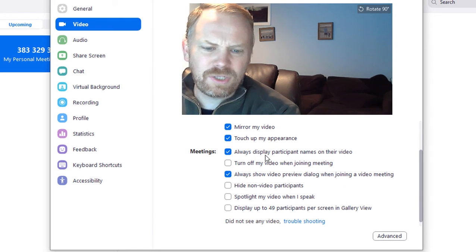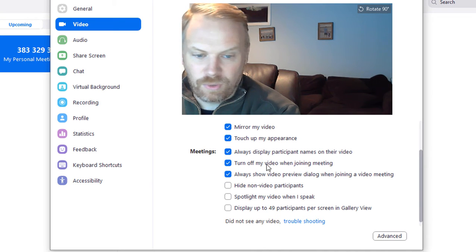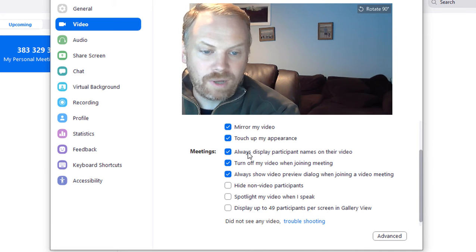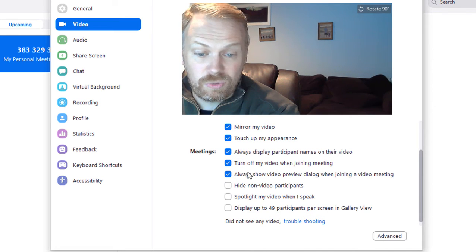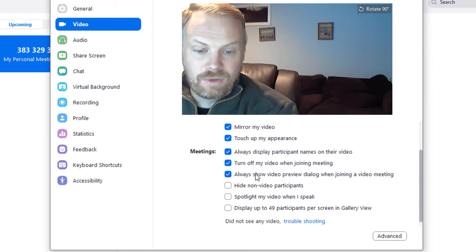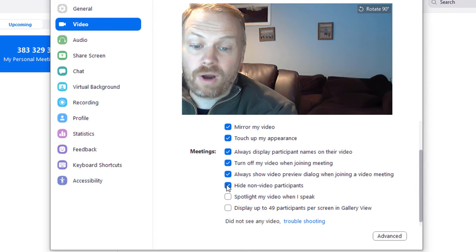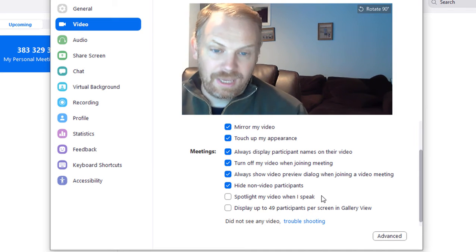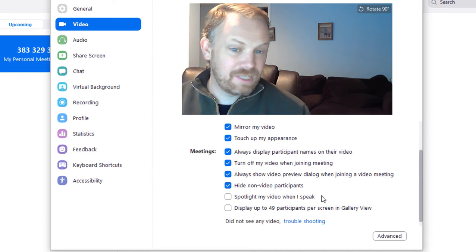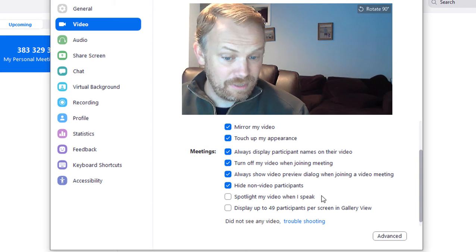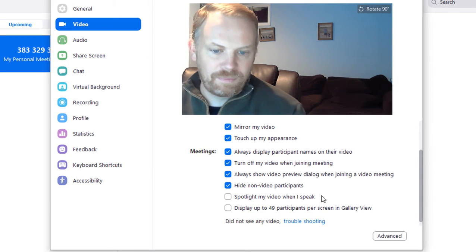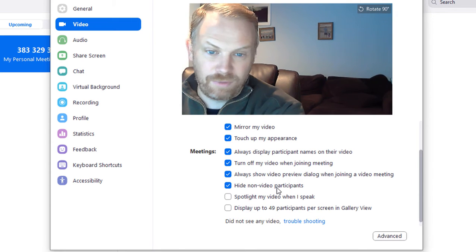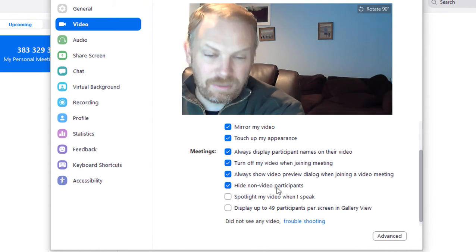And then there's just a few simple options here. If you don't want your video automatically on when you join a meeting, or if you want to display the participant names, you can choose that option. You can always show the video preview dialog. If there's people who are not in the video, what you'll notice is when you have a bunch of attendees in Zoom, if some of them aren't sharing their video, you'll just see basically a black box with their name. So if you want to hide those people, you can just check this box, and then you won't see all of those little black boxes. You'll just see the people who are actually sharing video.